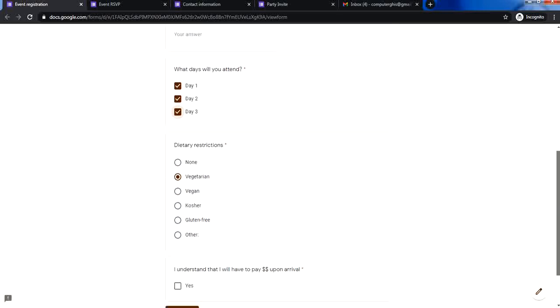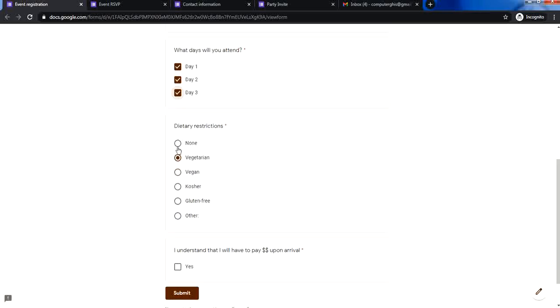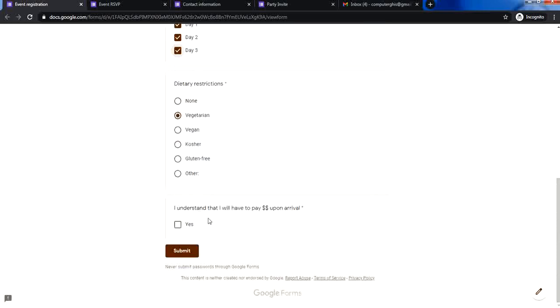Or we can use those circles, and the circles here mean you can select only one option. Those circles are called the radio buttons, and those squares are called the checkboxes. Finally, I understand that I will have to pay upon arrival, so you need to tick yes. Finally, we're having a question to confirm that you know that you have to pay money. When you tick yes and submit, you're confirming that you know the condition.